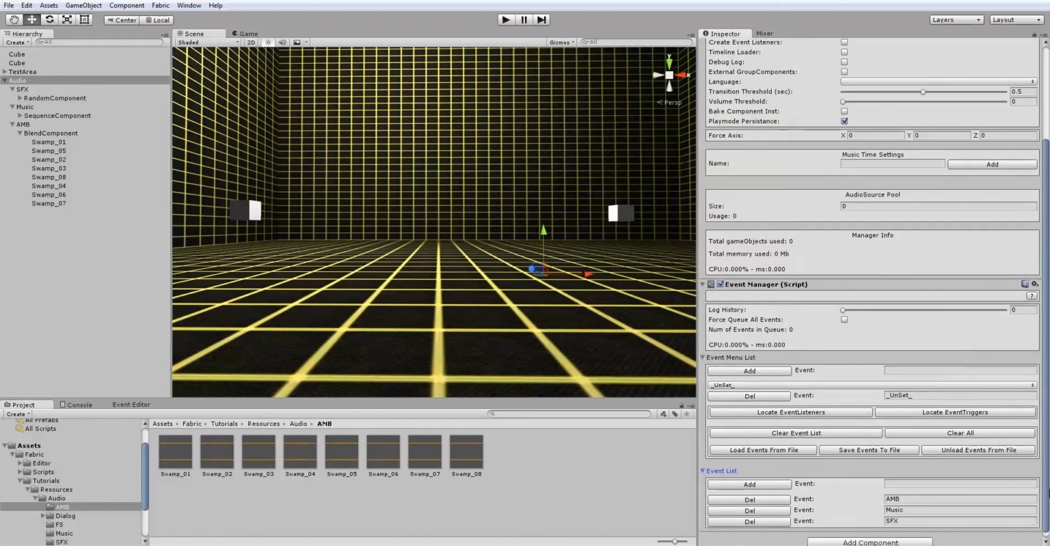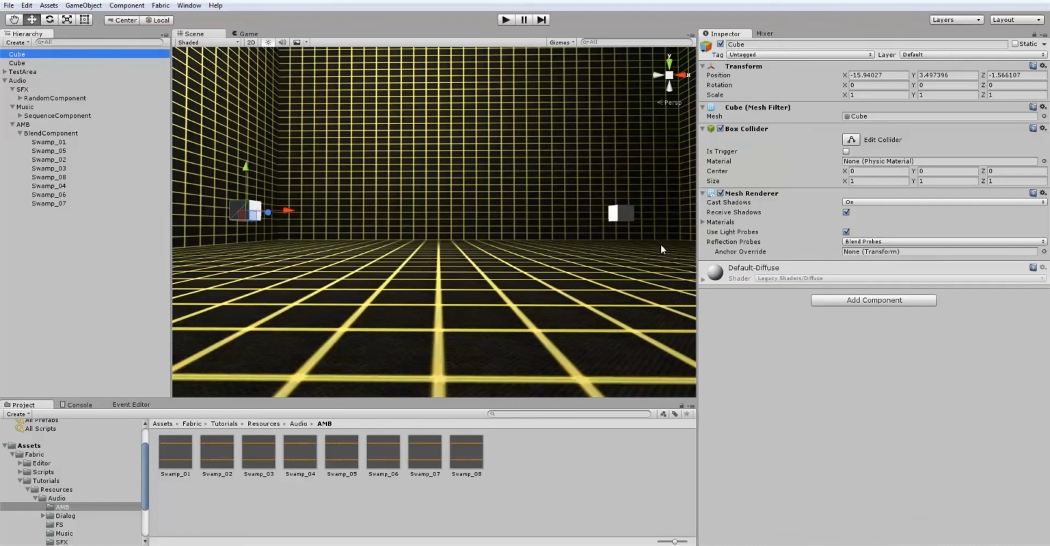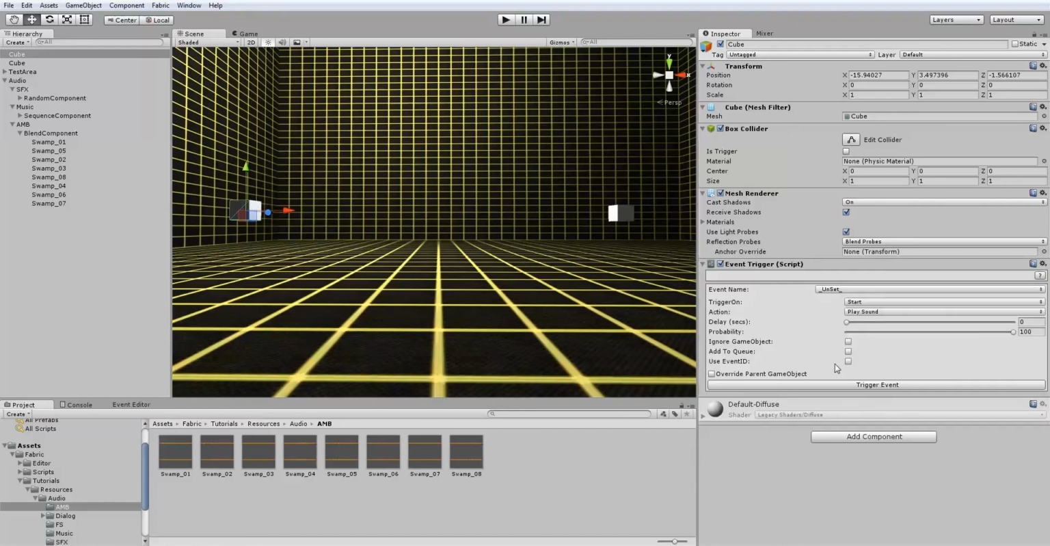Then we create the event triggers. Click on Add Component, Fabric, Events, Event Trigger. We need to set up the proper event triggers and listeners to start up each element at level start.